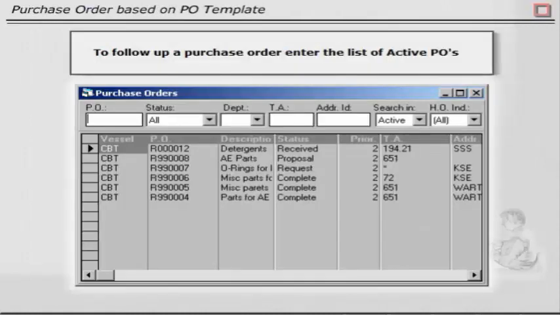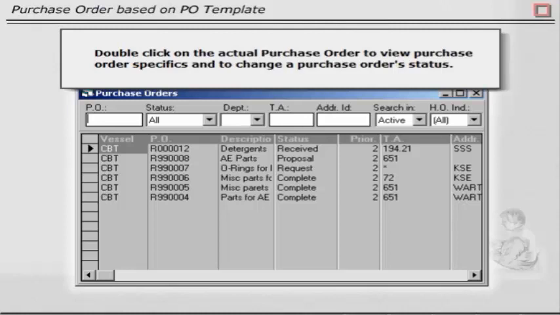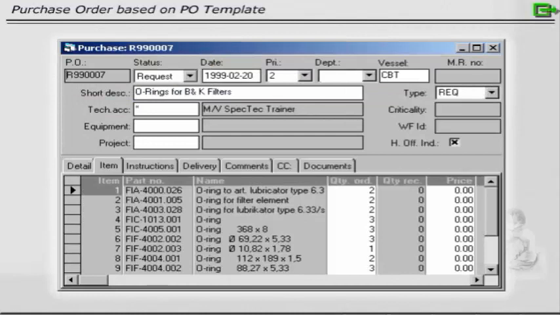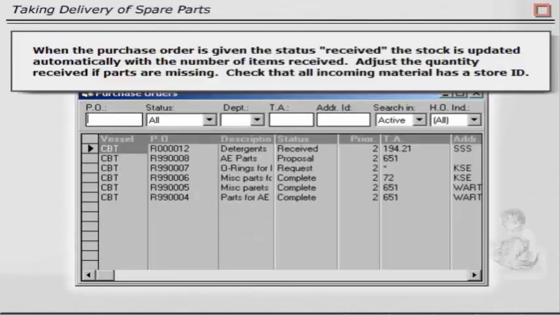To follow up a purchase order, enter the list of active POs. Double-click on the actual purchase order to view purchase order specifics and to change a purchase order's status. When the purchase order is given the status received, the stock is updated automatically with the number of items received. Adjust the quantity received if parts are missing. Check that all the incoming material has a store ID.